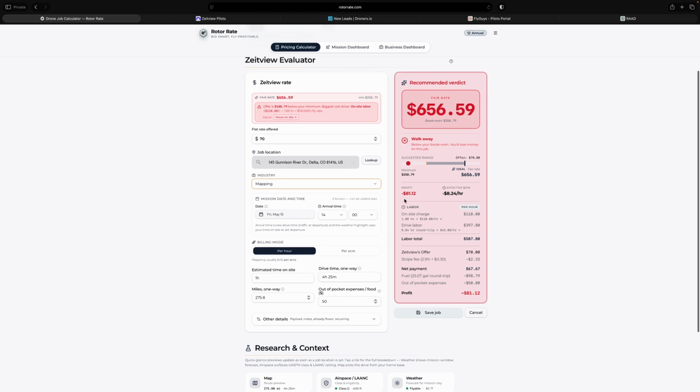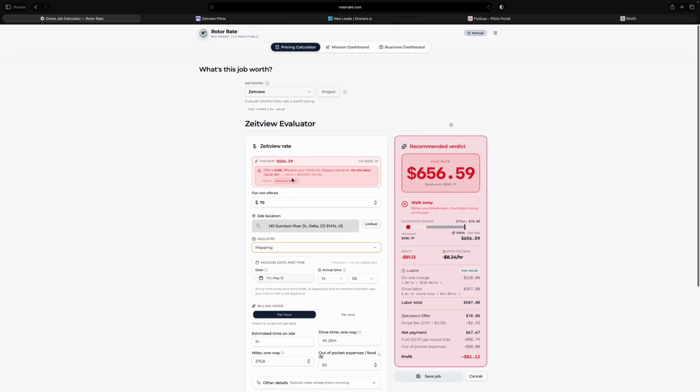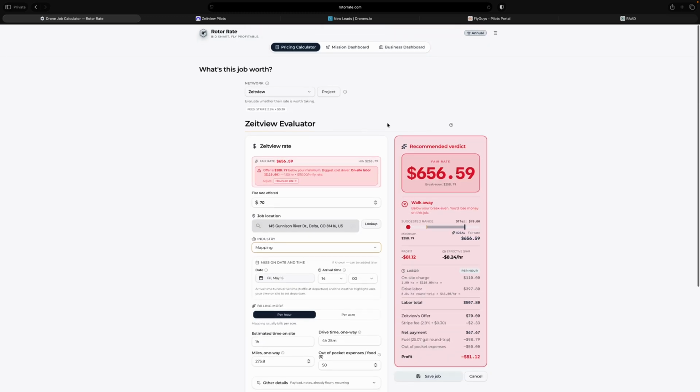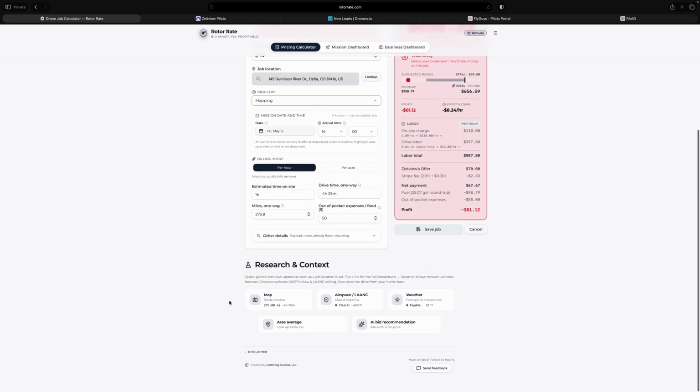All right, and if you really want to know what that looks like, I'm laughing because you're basically paying $8.24 an hour from the moment you leave your house until you get back to do that mission. Okay. That's at the end of the day what that is. So if ZiteView sends you this and you live in Colorado Springs, just be wary that this is doing it from Denver. So if you're coming from Denver, you're going to lose a lot of money.